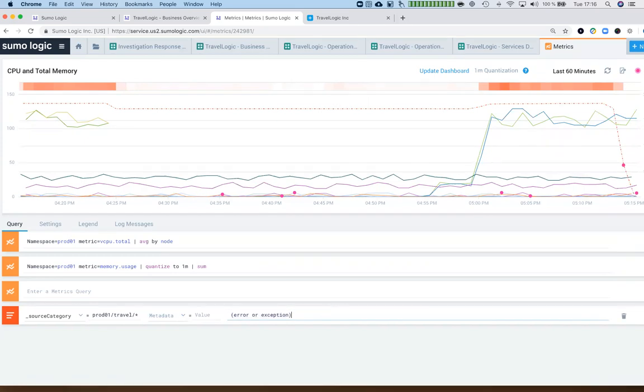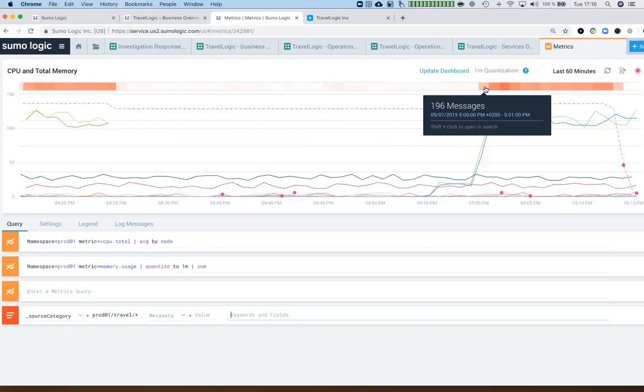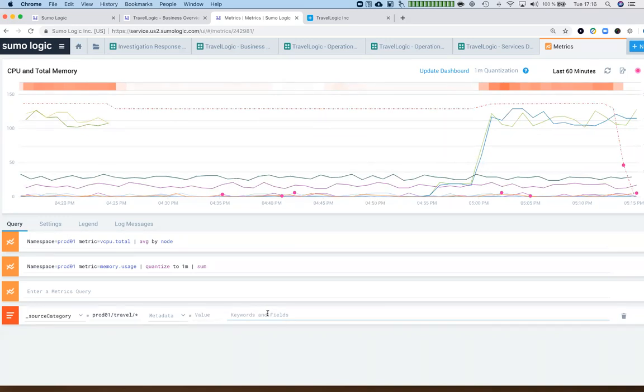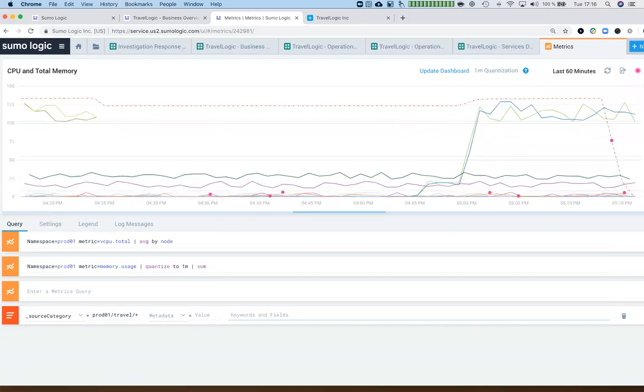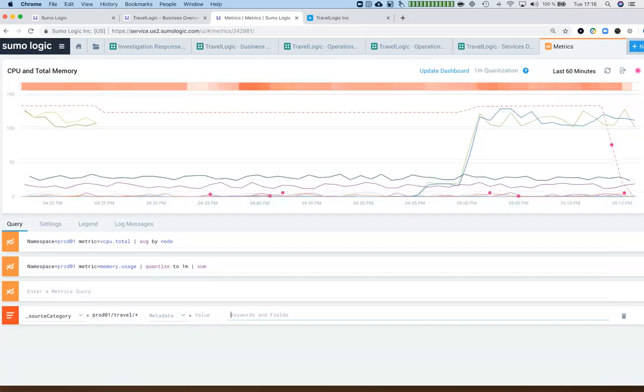If I change this, you're going to see that the heat map above here will change, because the heat map correlates to what we are finding here. So instead of looking for error or exception, if I update this query again, you're going to see that the heat map shows all messages during this 1 minute window, right? So let's go back and search for the string error.